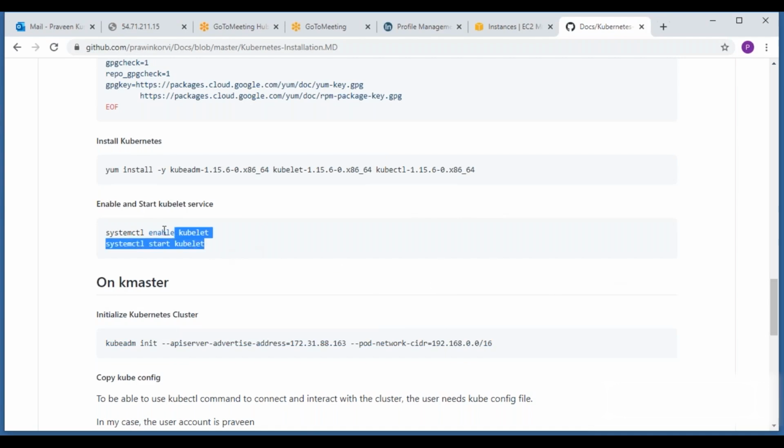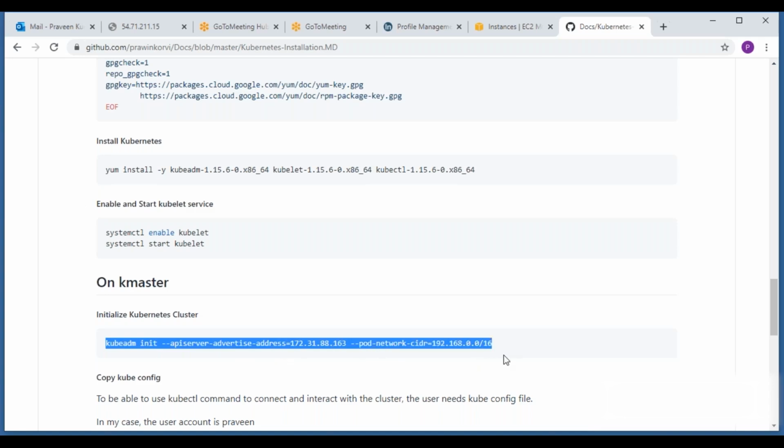Till here, you need to execute all these commands on all the machines. If you have one worker node, two worker nodes, or three worker nodes, whatever it may be, in all the worker nodes you need to execute till here. But this command you need to execute only on whichever you decided as the master, the one that becomes the master server.